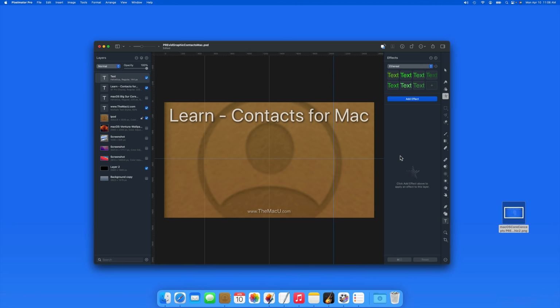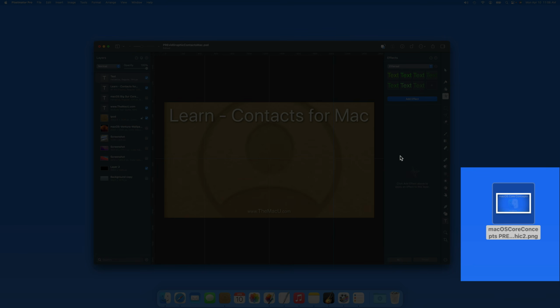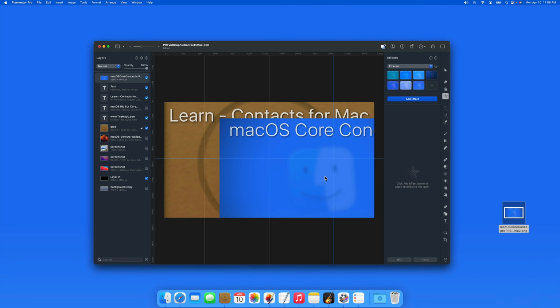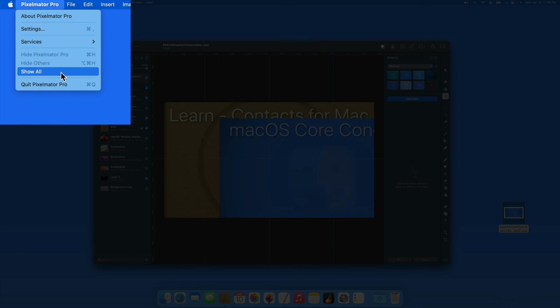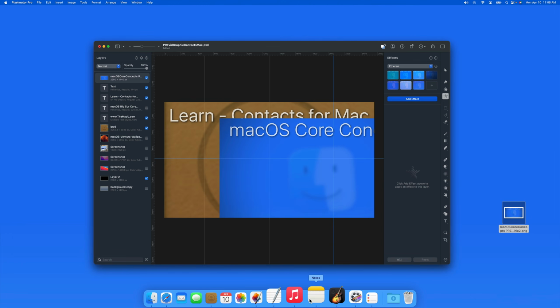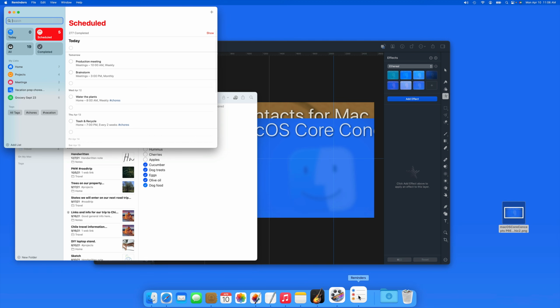This can be a great way to quickly clean things up on your display, or maybe access a file on your desktop. Go back to the app menu and choose Show All to unhide all the hidden apps. We could also click the icon of each hidden app in the dock to unhide them one at a time.